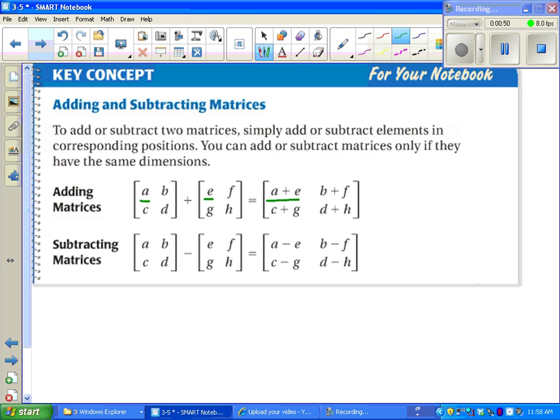You can only add and subtract matrices if both matrices have the same dimensions. In our example here, you can see we're adding a 2 by 2 matrix with a 2 by 2, and our answer is a 2 by 2. We can't add a 2 by 2 matrix with a 2 by 4 because the numbers won't match up.